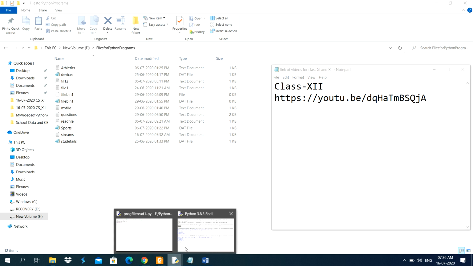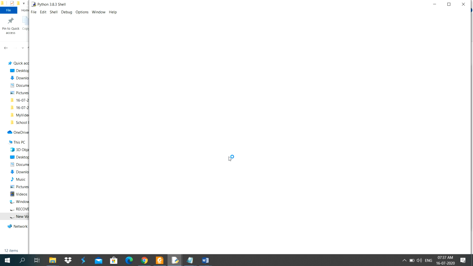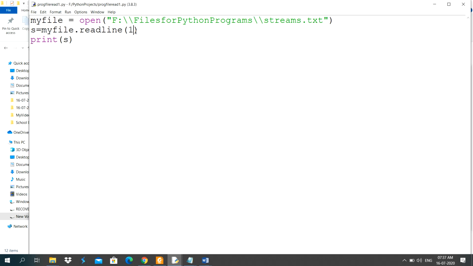And another function is readline. Here I will use the readline function. Then the number of lines, how many lines you want to read? One line. See, this is the output. It is showing 1, meaning read at most n bytes. Like here, if you are using 1, it will read at most 1 byte.